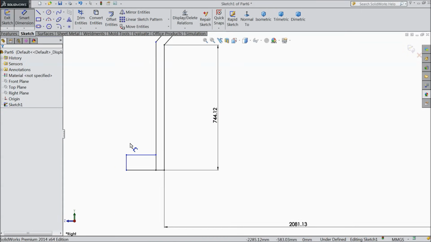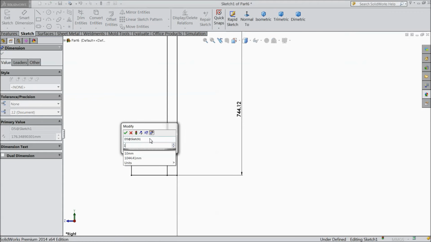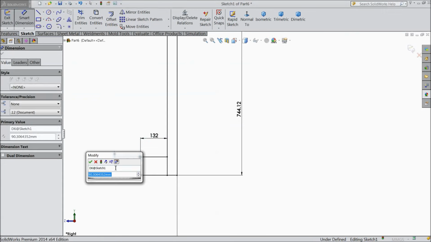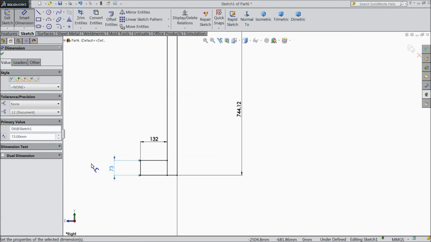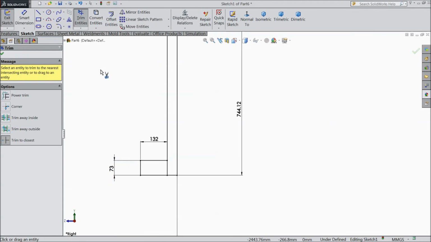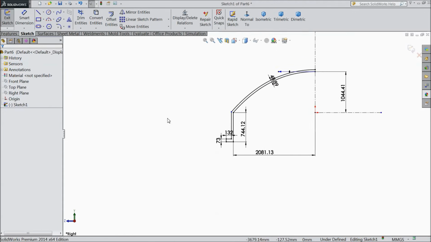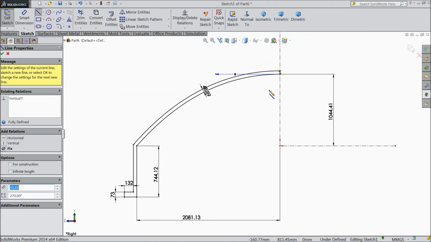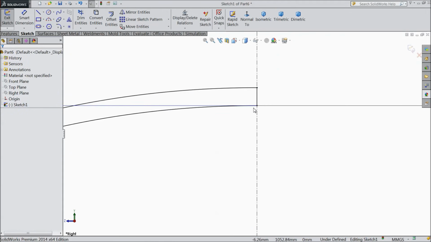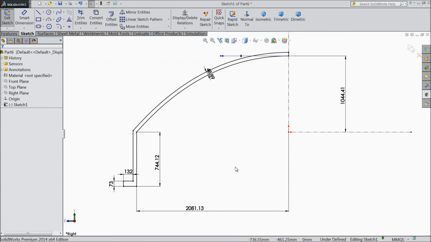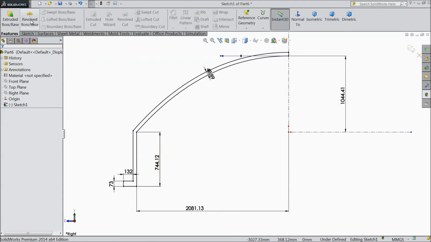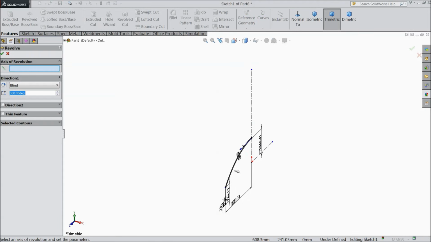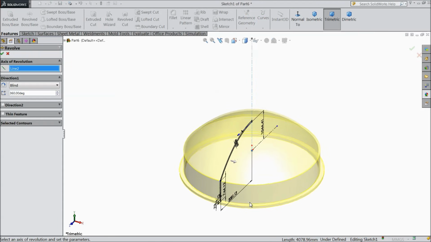Okay. Select the line and define this distance 132 mm and the height keep 73 mm. Okay. Choose trim entities and trim this inside line. Okay. Now select line and close this end. Exit. Okay, these ends are closed. Now just select revolve boss base and choose this center line.